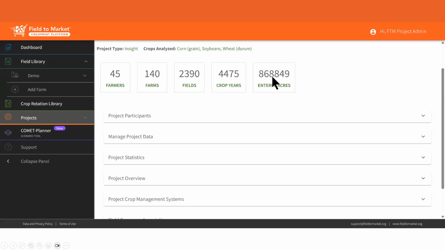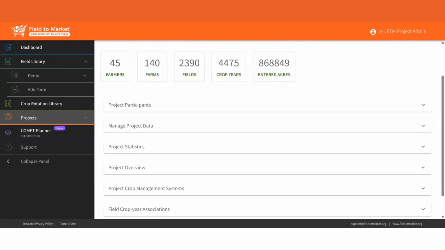I'm going to scroll a little, and here you have a lot of data reporting features. You have the project participants, ways to manage the information, all the project statistics, overviews, and the project crop management systems. That's what I was mentioning earlier, that a project can create rotations to make it easier for the growers to improve the data entry. So instead of something that takes 15 minutes for a grower, it takes a few seconds to select the right crop management system.